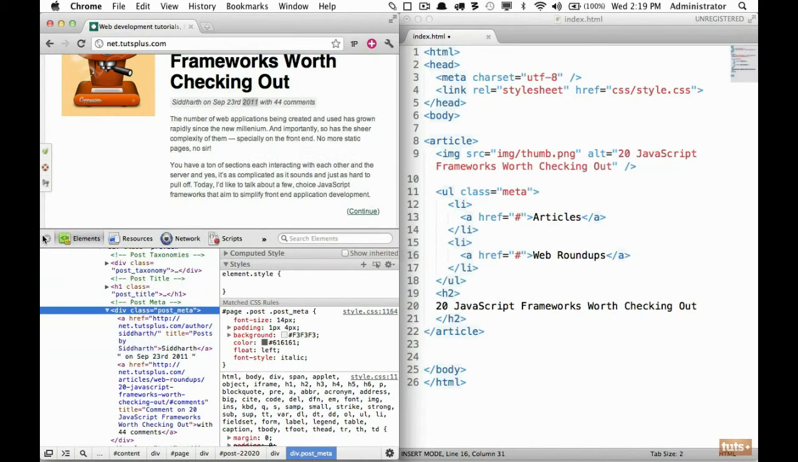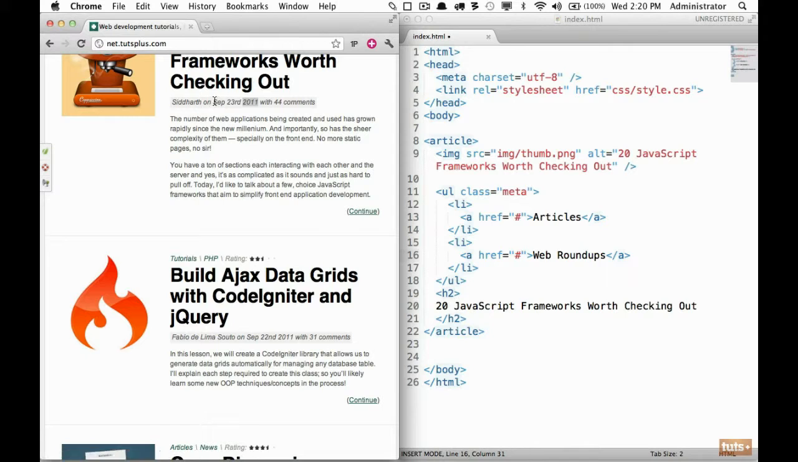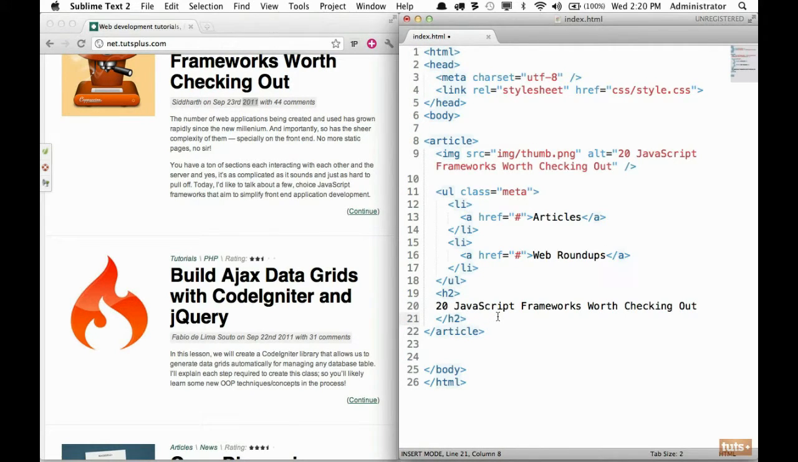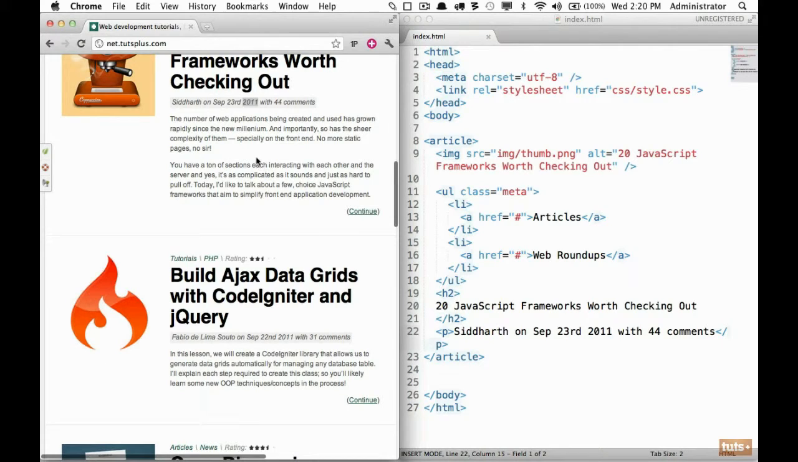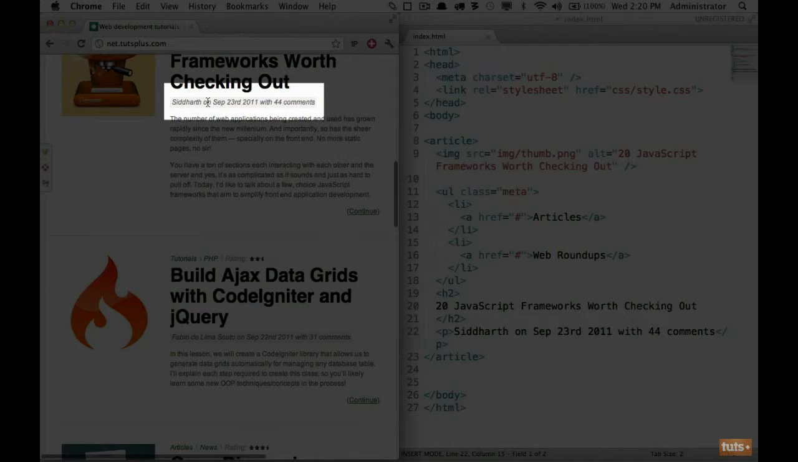And this is something that's fairly common because, in this case, it's not a list of individual links, it's actually a phrase. Siddharth on September 23rd with 44 comments. So why don't we use a paragraph tag? And I'm just going to write it out for now. Now, we need to take a look at a couple things. First, some of these are links. So notice the word on isn't a link, but 44 comments is because that's going to link directly to the comments. And the author's name is clickable because that will take you to the author's page.